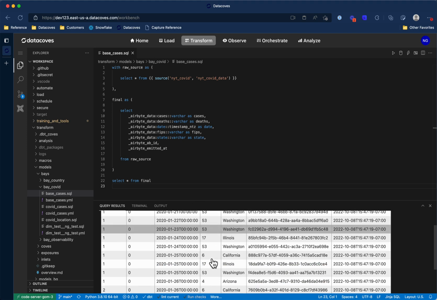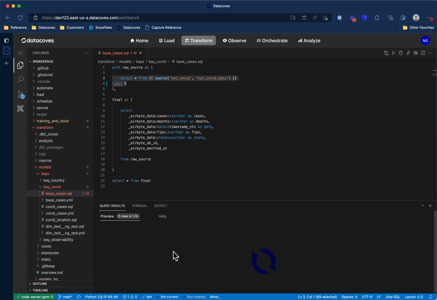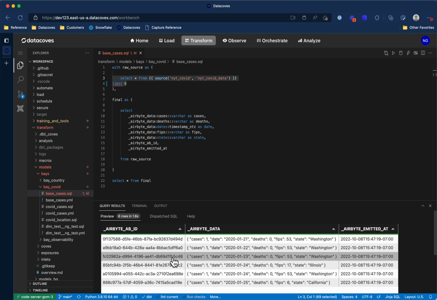So there's our 10 rows, but not only can you do it this way, you can actually select another part of the query, like if you have a CTE in my case, and I want to see 6 rows of this, so I can highlight this, hit my Command Enter, and I should get my 6 rows of just that top part.